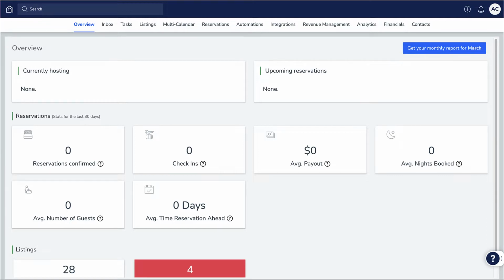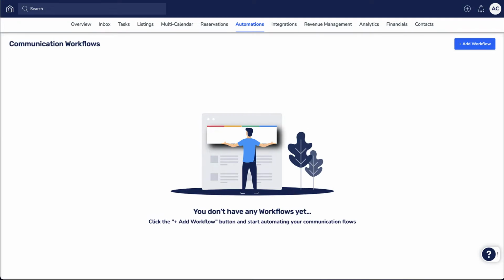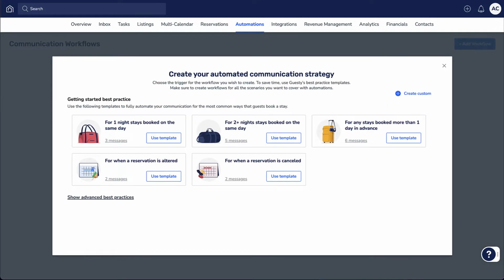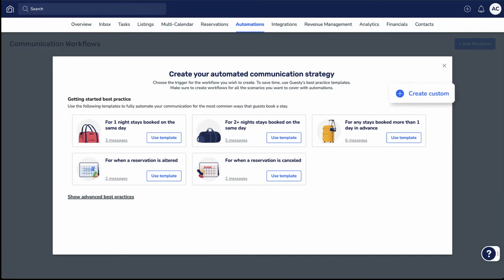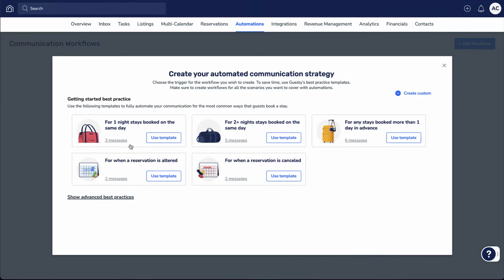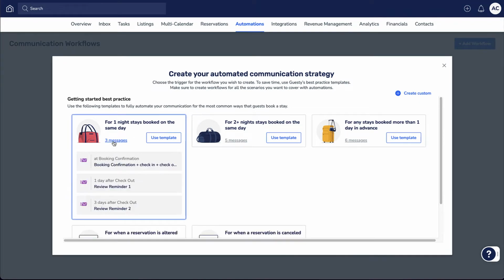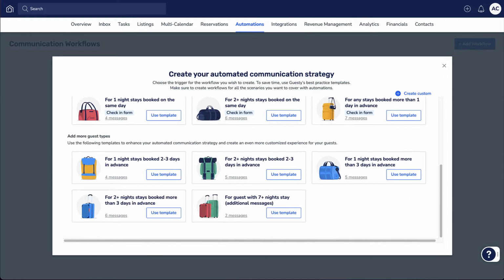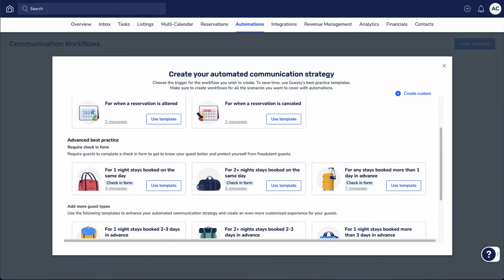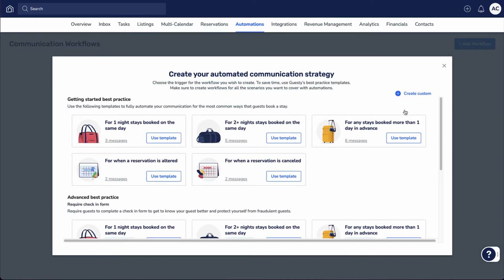First, click Automations in the top menu. Then, click Add Workflow. And either choose one of Guesty's templates, or create a custom workflow from scratch. The templates are a great way to get started, and are fully customizable. Here you can have a quick sneak peek inside each template, and browse our advanced best practices for even more options and ideas. To create your own custom workflow, click here, and choose the relevant type of template.